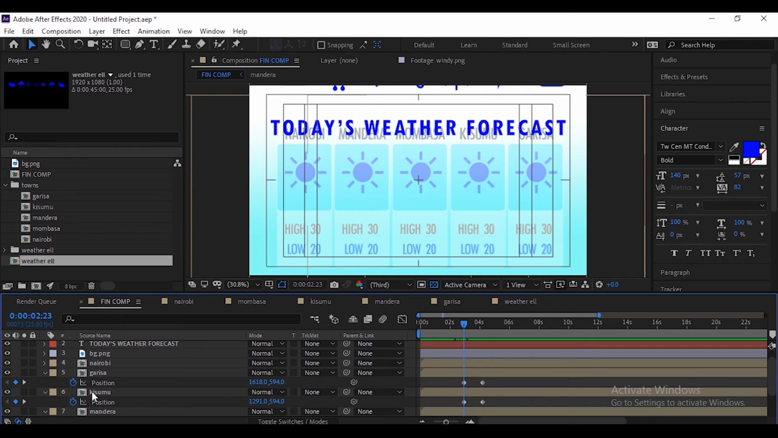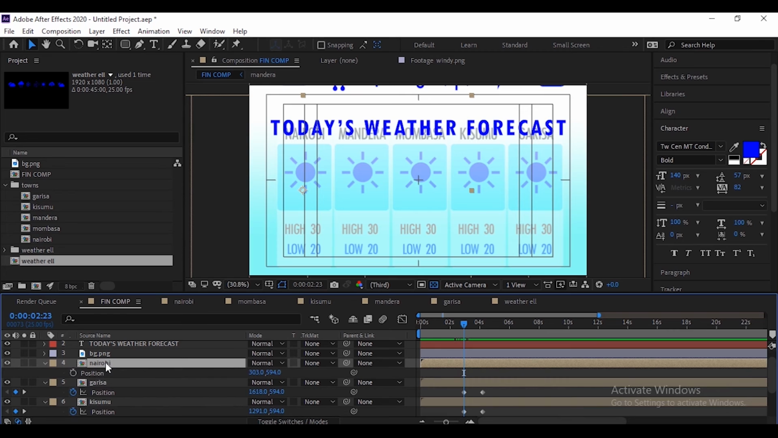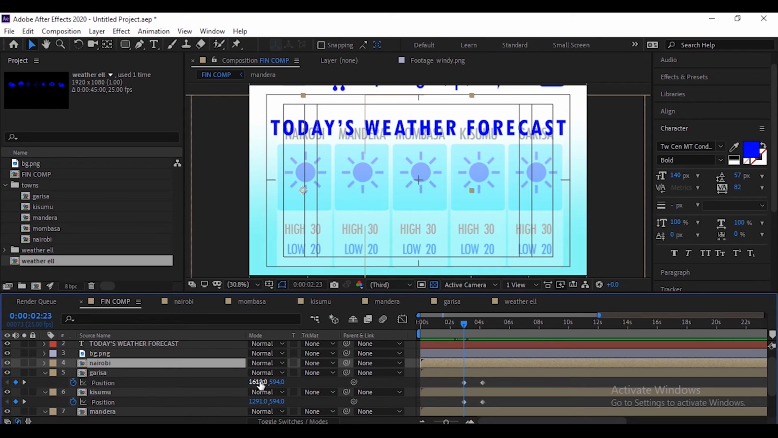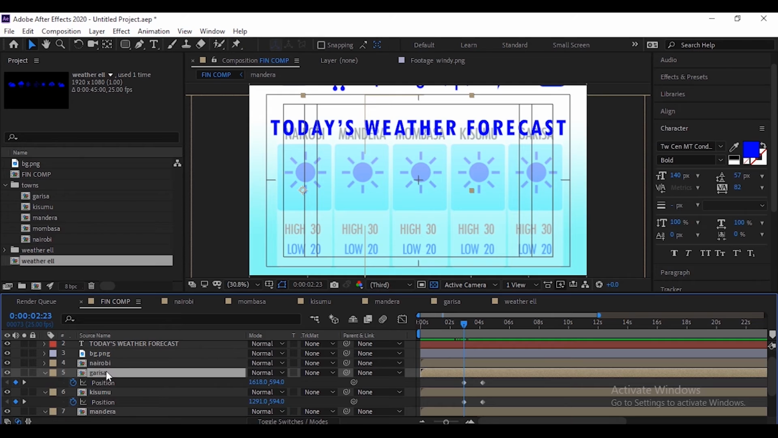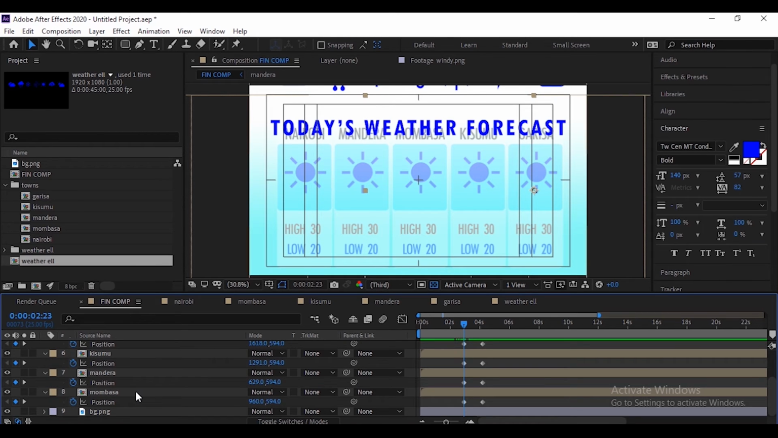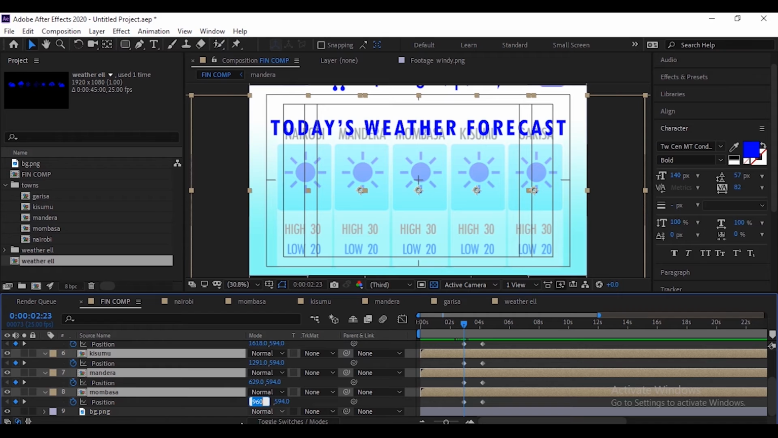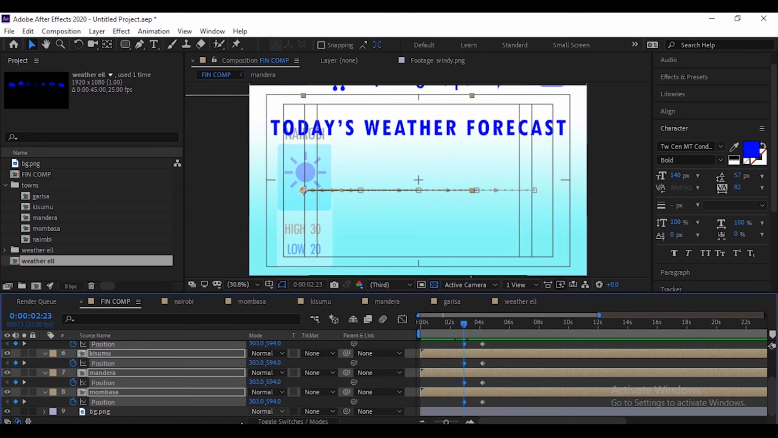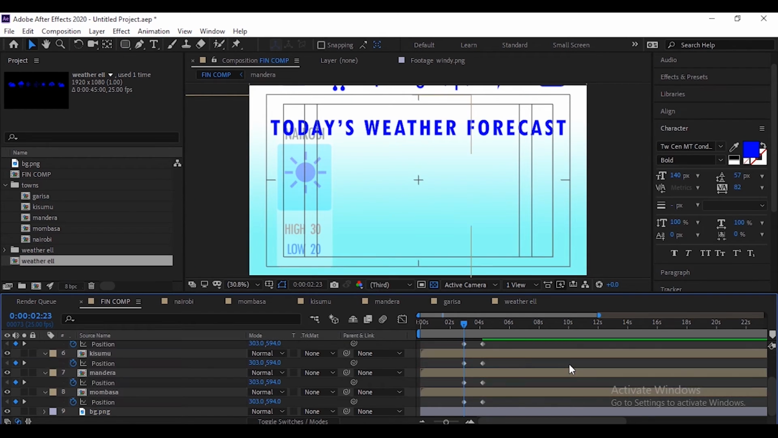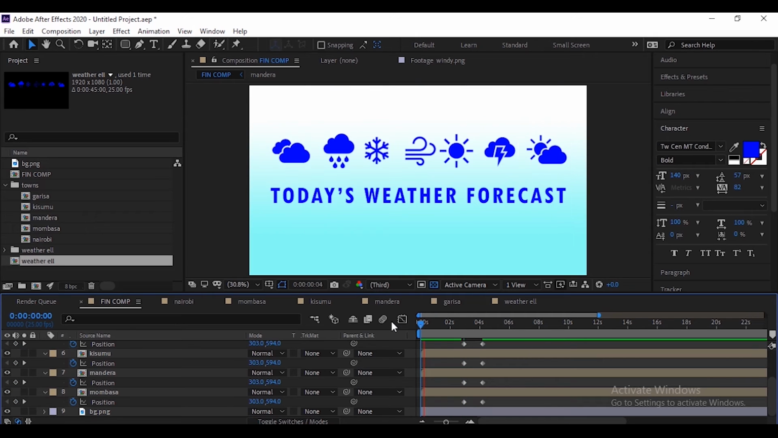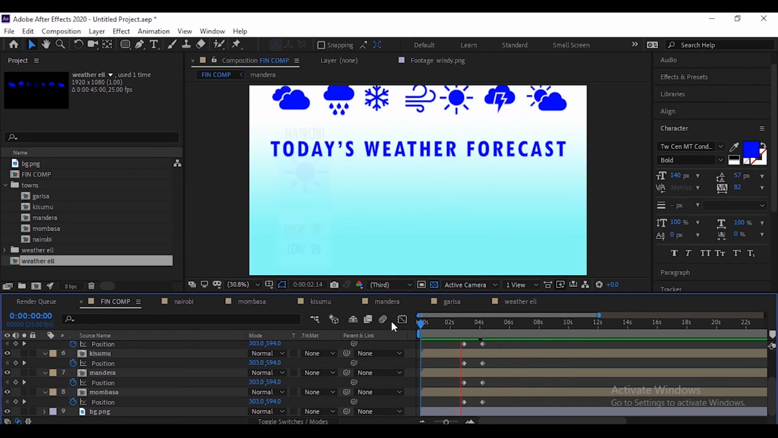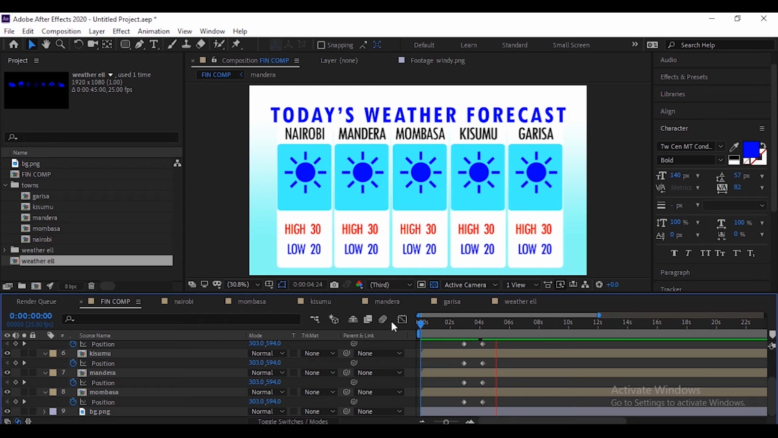Then what I'll do, remember I haven't put anything on Nairobi because Nairobi will not be moving. So I just need to paste the value for Nairobi so that everything now goes back behind Nairobi. Now let's play it out. Wonderful. So everything comes up behind Nairobi.